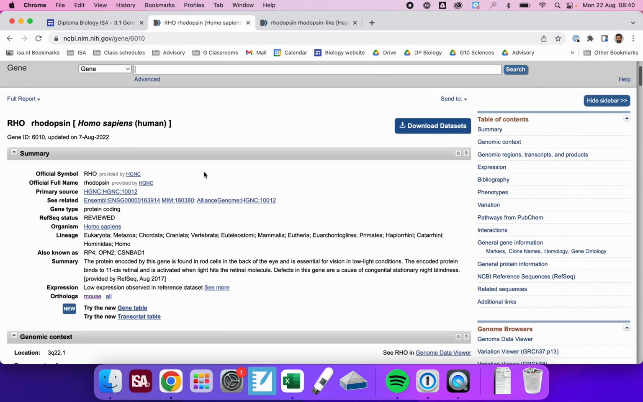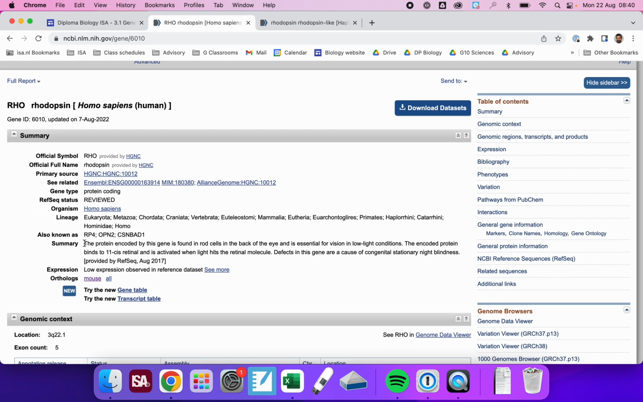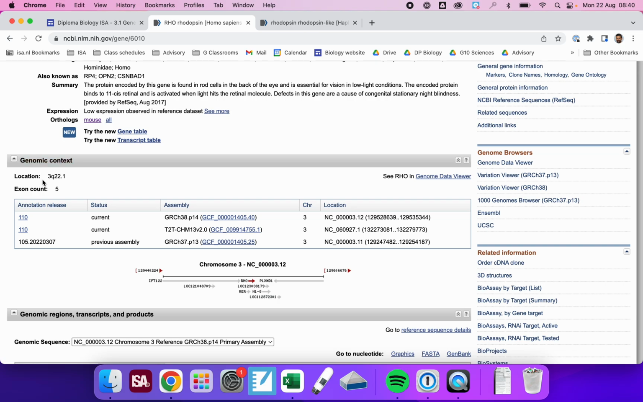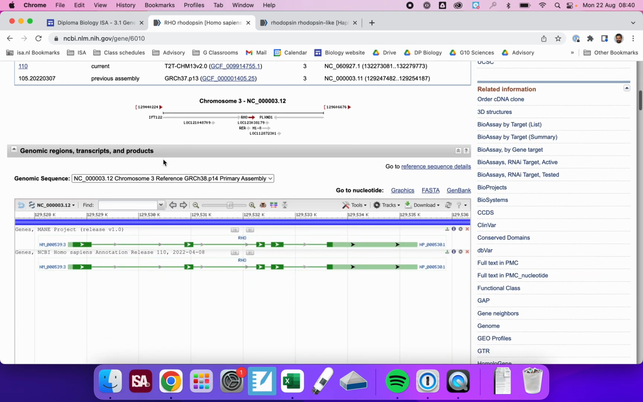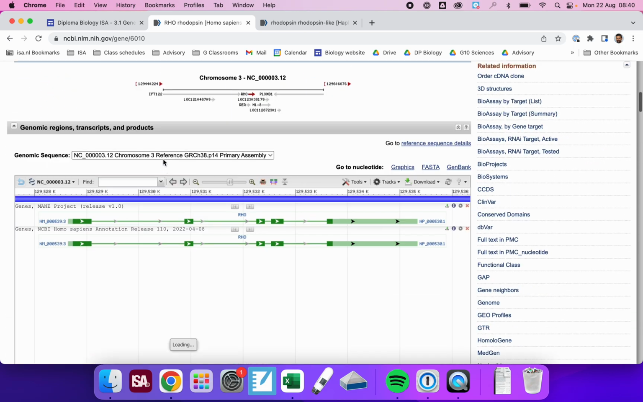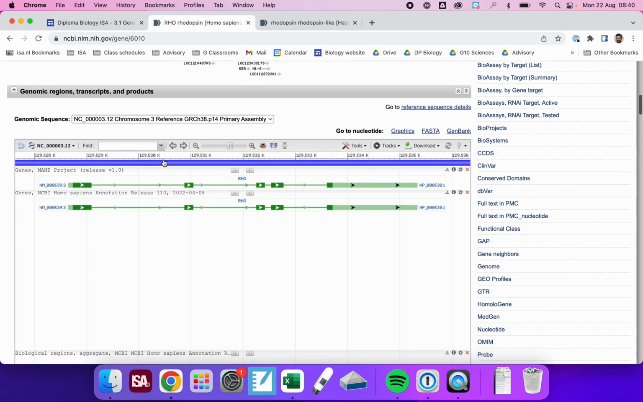Now, it gives me all sorts of information here. Under summary, it tells me what the gene does. Here's some information about the location. It tells me it's on chromosome number 3, and then there's all sorts of other technical information that you probably know as well as I do exactly what all this means.